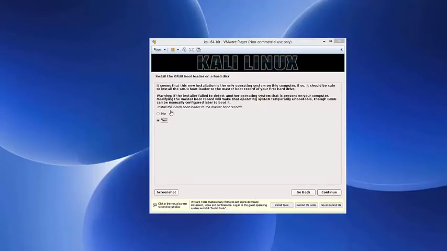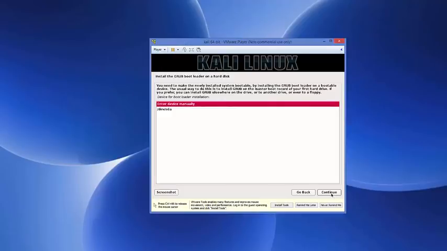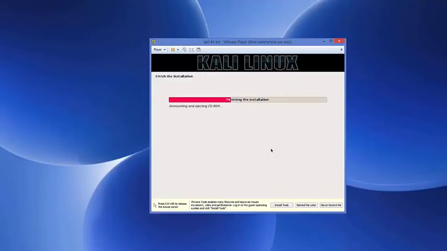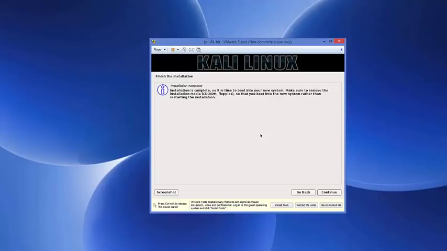Now in the next step, it's asking to install the GRUB bootloader to the master boot record. We will leave this as yes and click continue. And in here it's asking to install the GRUB bootloader on a hard disk, so we will choose the second option, which says /dev/sda. Just choose the second option and then click continue, and in some time our installation is going to be finished. Here it says installation is complete, so it is time to boot into your new system.